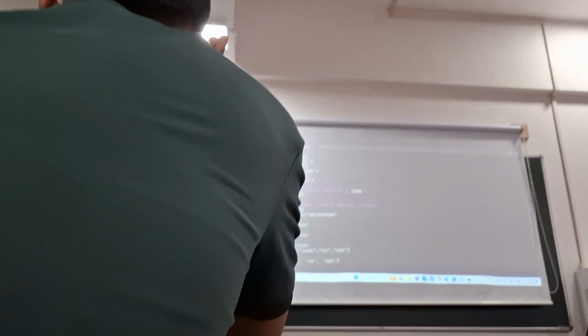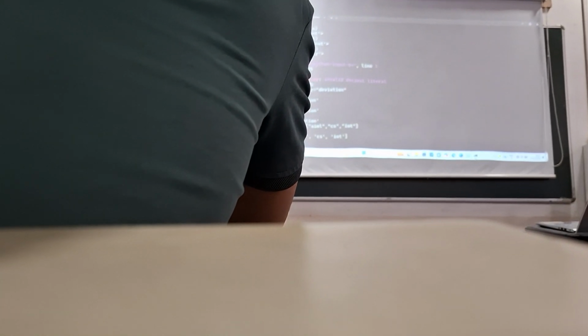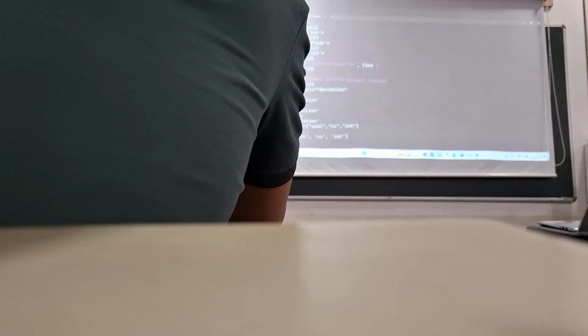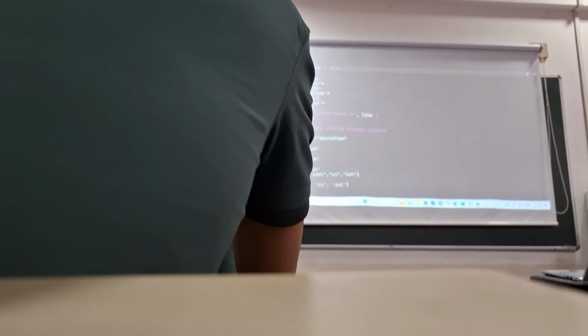So other than the sequence data types, the remaining we'll try to complete with complete understanding. Is that clear, everyone? Yes.